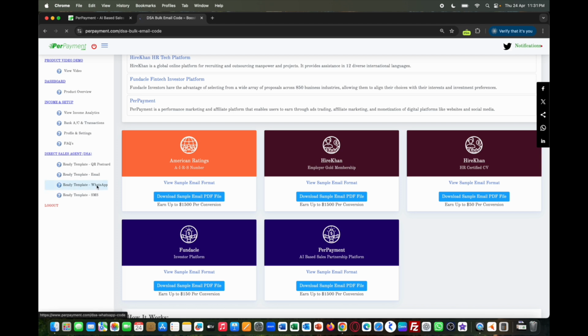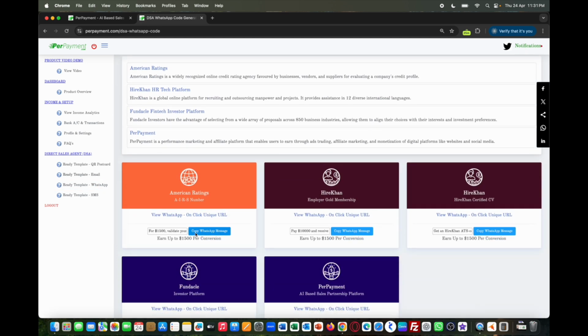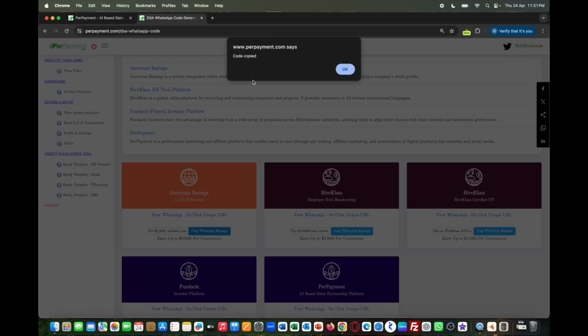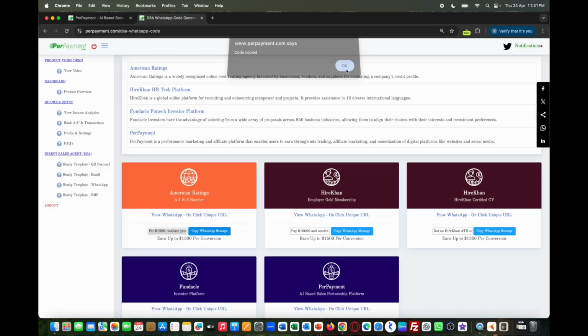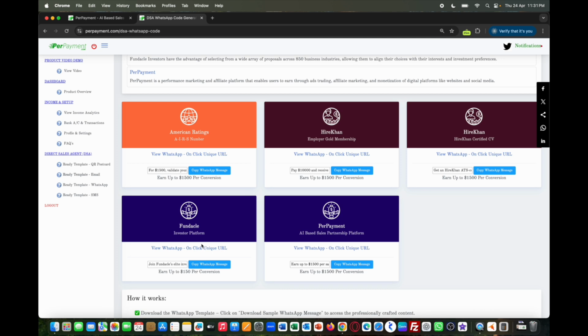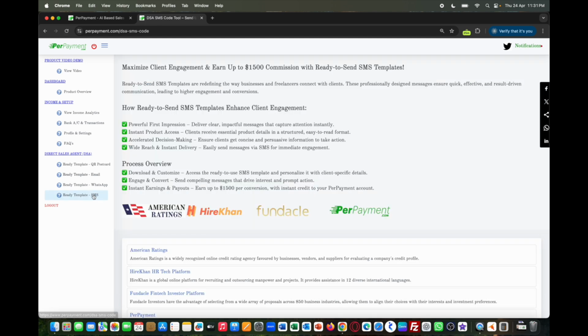The third category stands with WhatsApp. Simply you have to click on copy WhatsApp message. You will get the pop-up. Click OK and share it with your customers. The same functionality have to do with Haya Khan Gold Membership, Haya Khan Certified CV, Fundacle Investor Profile and the PerPayment. The fourth option is SMS.